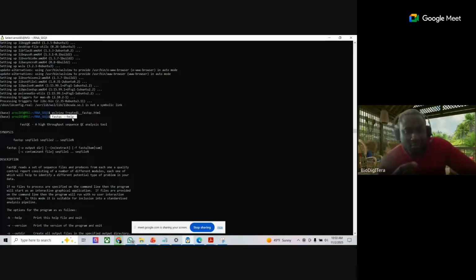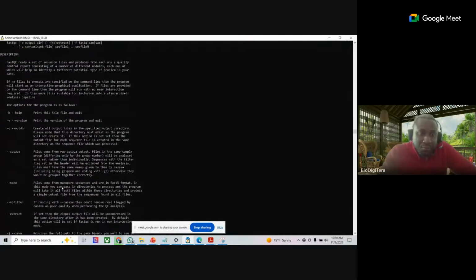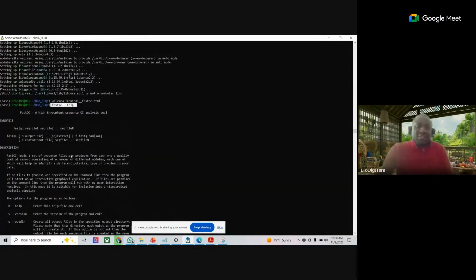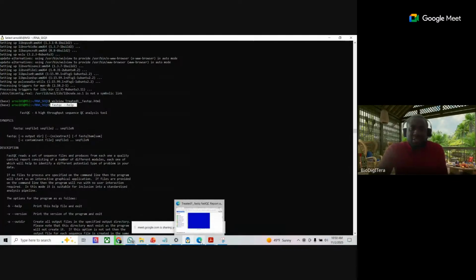Why this command? The fastqc help command allows you to check if you have FastQC already installed in your system or not. See, for me, I installed it already. That's why you are seeing all this detail about FastQC. But if it was not installed, for most of you, it will show that nothing is installed.